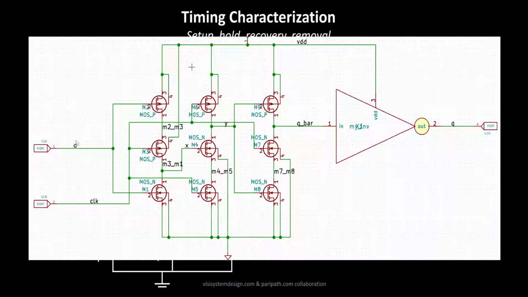So you have your D input over here, you have your clock input over here, which is going across through this complete transistor, and finally it is hitting the Q bar and the Q. So our intention is to find out that particular window around the clock when your D input needs to be stable.